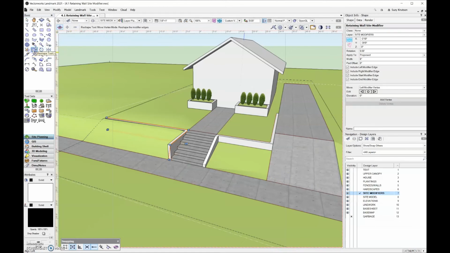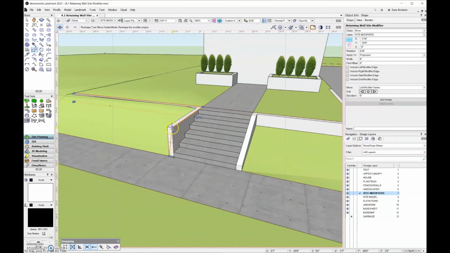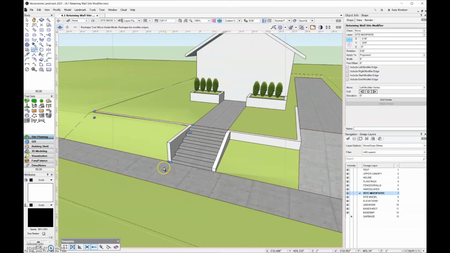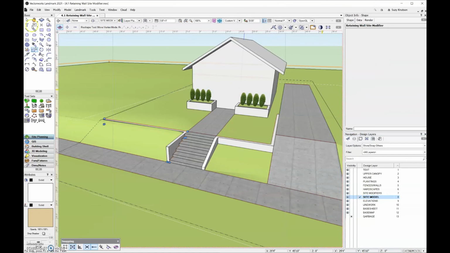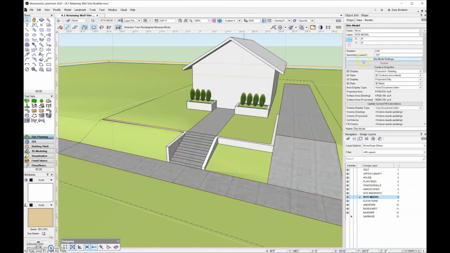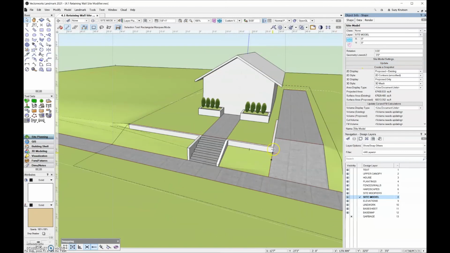I'm going to come over here and grab my reshape tool, and then I just want to mirror the points so that they match the elevation that I set over here. So I'm going to go ahead and just click and drag all of these vertices. And remember that the one on the stair return, this one that's at the top, needs to come down to the bottom. Great. So I'm going to change my active design layer to site model so I can select my site model and update. And there we go. So we've added a retaining wall to the front of this property.